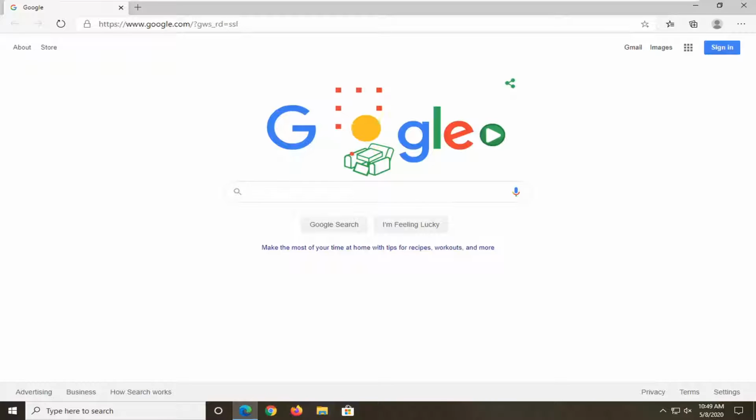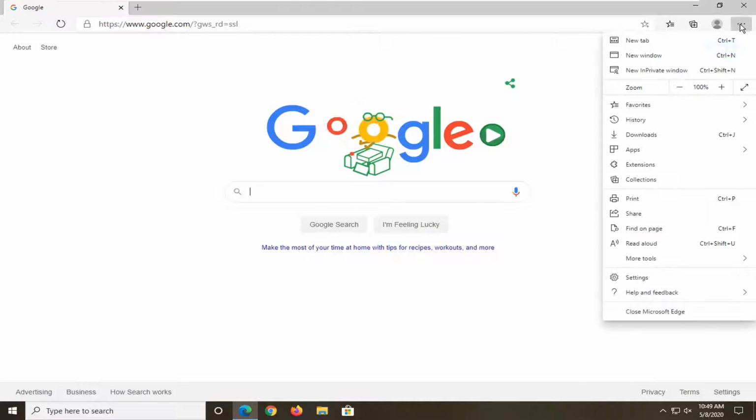So we're going to start off by opening up the Microsoft Edge browser if it's not already open, and go select the three-dotted icon near the top right corner of the browser screen here, and you want to go left click on that. Select the settings option near the bottom, should have a little gear icon next to it.